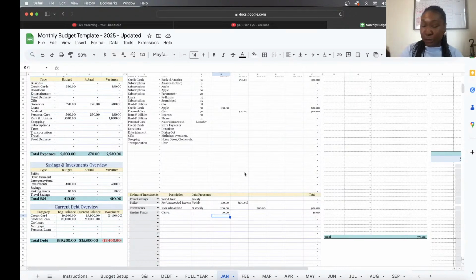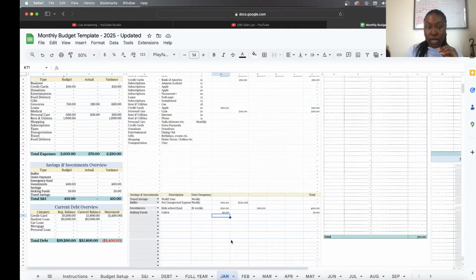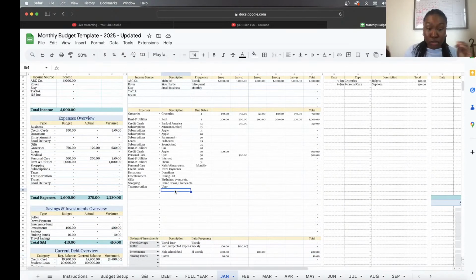But definitely let me know. And remember to put any of your savings and investments into this tracker here. Everything is tweakable for you. You can do it however you see it works best for you. If you want to just put it in subscriptions from here, you can, and have that money wherever it sits. That's totally fine. It's all tweakable for you.